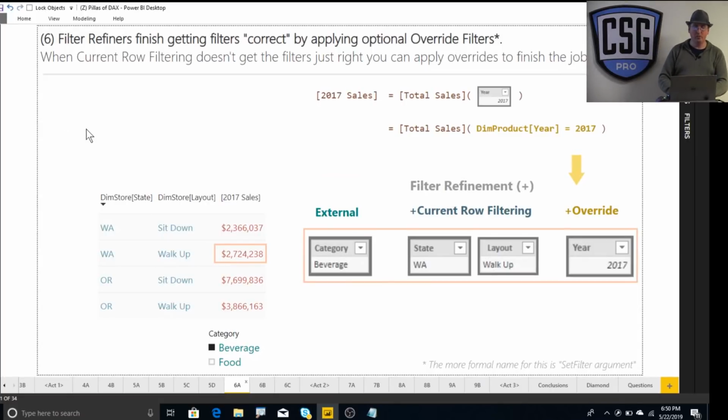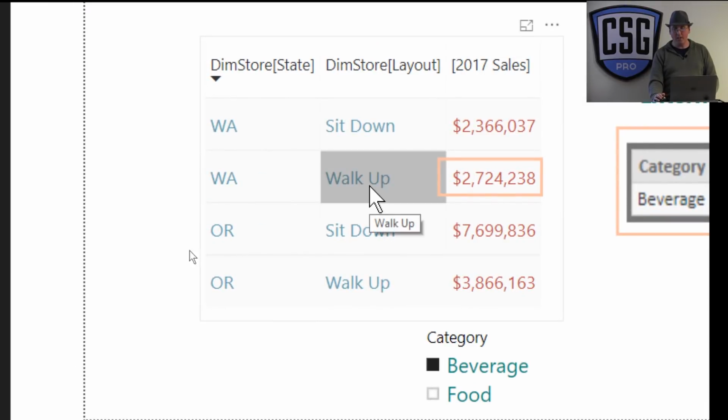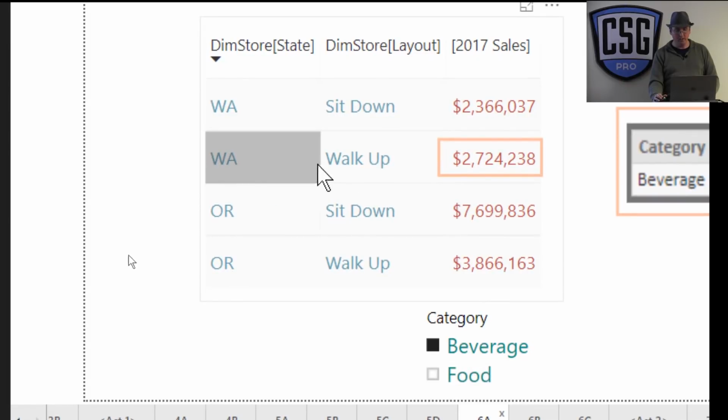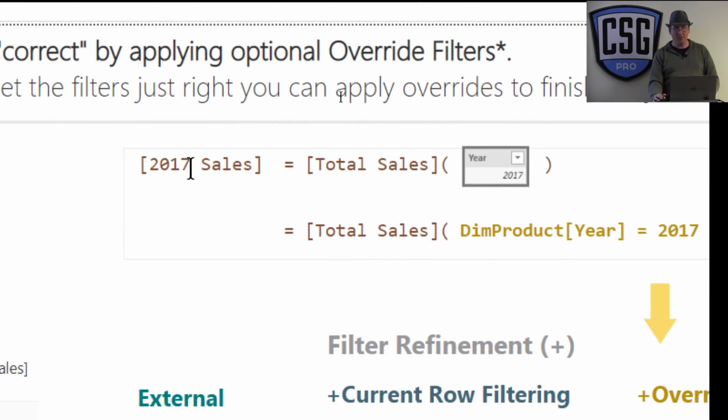Item 6, filter refiners finish getting filters correct by applying optional override filters. Okay? So when the current row filtering doesn't get the filters just right, you can apply override filters to finish the job. So for instance, just like we had before, here we've got 2017 sales for Washington and walk-up, and for beverages. The slicer provides beverages, current row filtering provides state and layout equals Washington and walk-up. But if we look at the measure, 2017 sales, what's the actual definition of this measure? It calls total sales, right, another measure, and says, hey, when you go get total sales, I want you to add a filter for year equals 2017. This is an override filter. This says do the current row filtering, that's still important, but after you've done the current row filtering, add this filter too, because that's how I line up the filters with my business question.